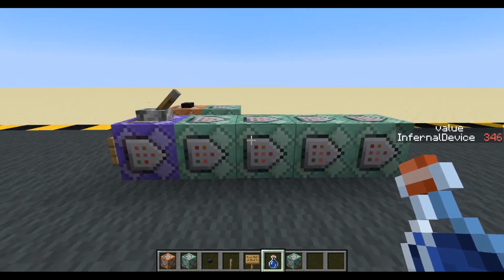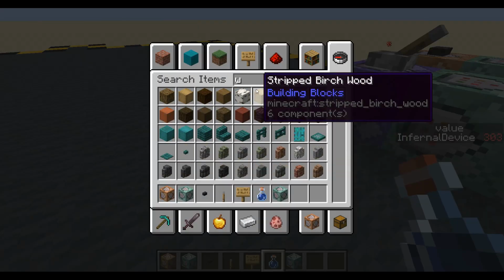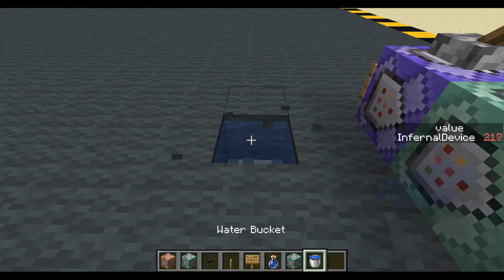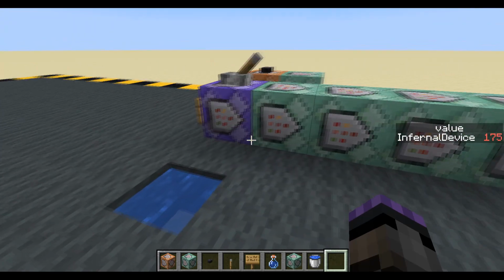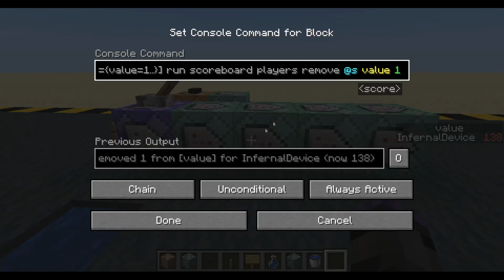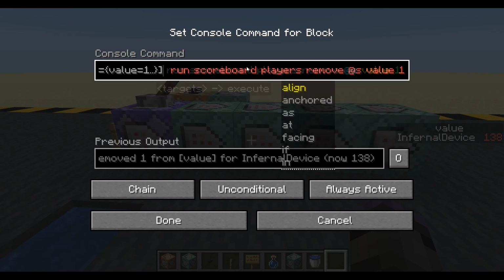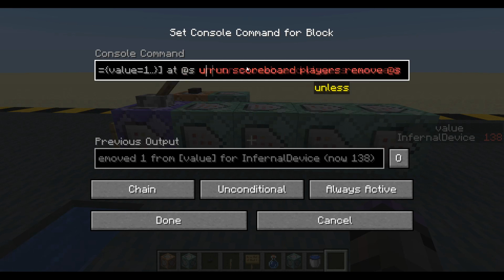Let's make it so if you're standing in water, let's get a water bucket and put some water down there. Let's make it so if you're standing in water, it doesn't go down. So here we are. Execute as all players, value of 1, remove value 1. So let's put in here an @s, unless block, so that's at their feet. So we just have to be standing in water.